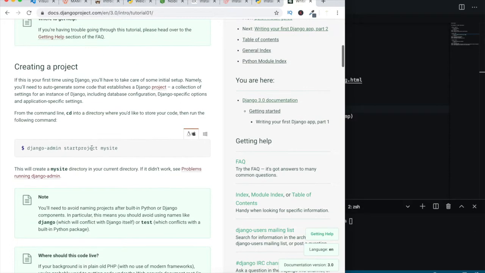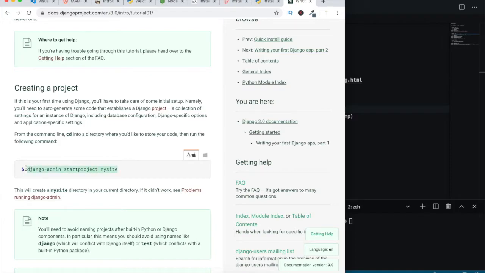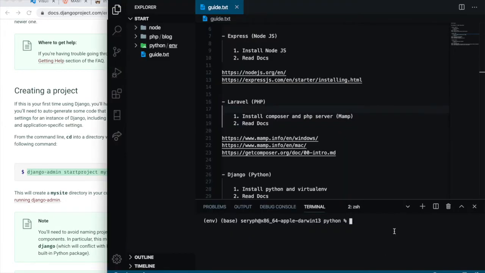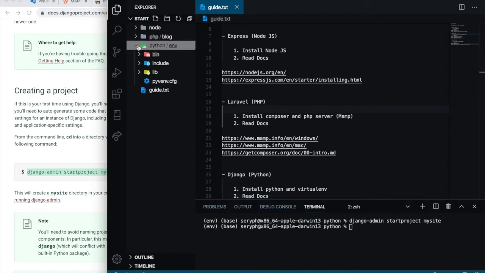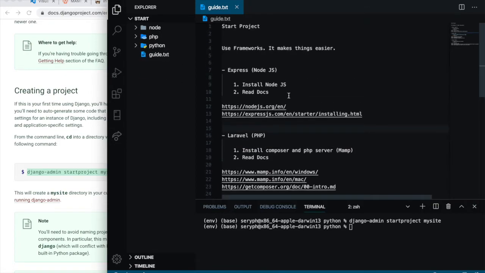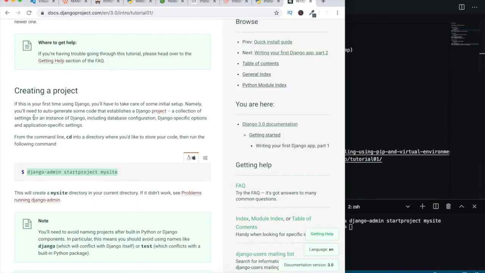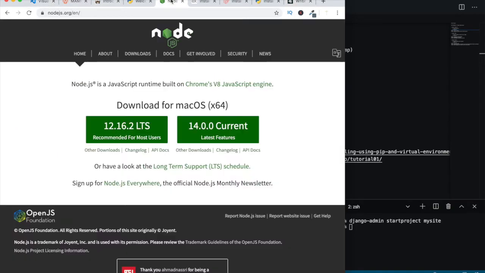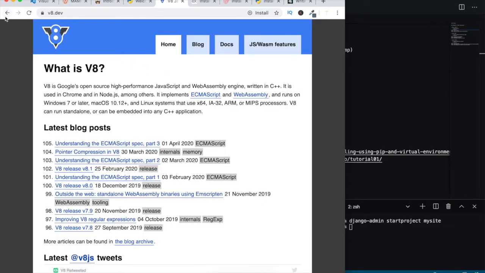Now creating a project, the docs tell you this command. So startproject mysite, it'll be called mysite. Okay. Did it work? Let's reload. Okay, yeah, so our Django project is created. So that's how you create projects. You install everything you need, like the language. Yeah, let's go back. So Node, Laravel, Python.